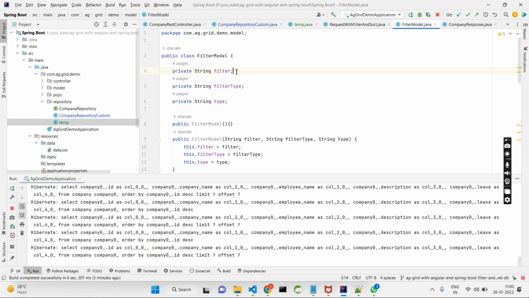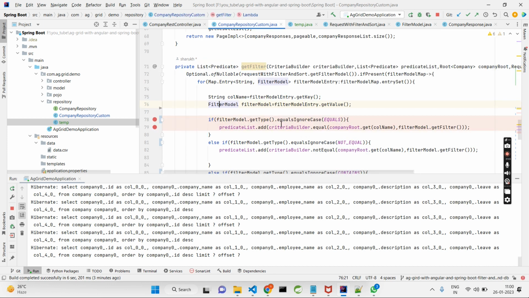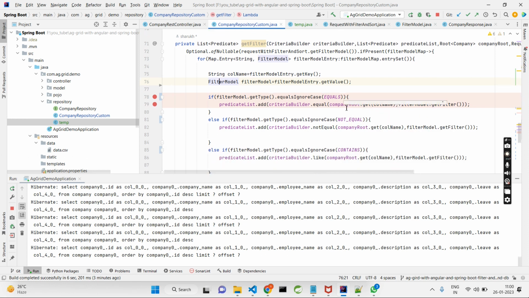Filter is the actual data we need to filter on. Filter type is the type of filter; it may be text, it may be number, it may be anything. The type will be contains, equals, not contains, starts with, ends with, and so on. Okay, this is done. You can see here I'm iterating over the map, and I got the column name and the filter model.